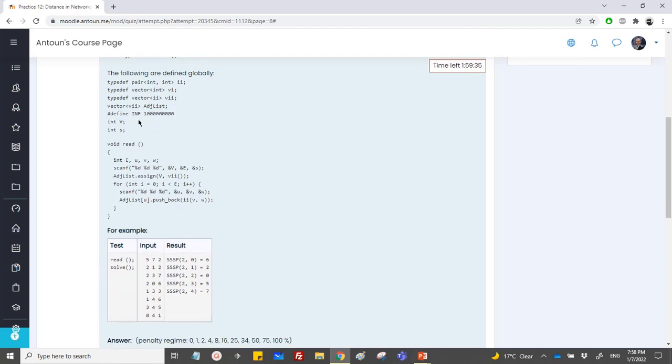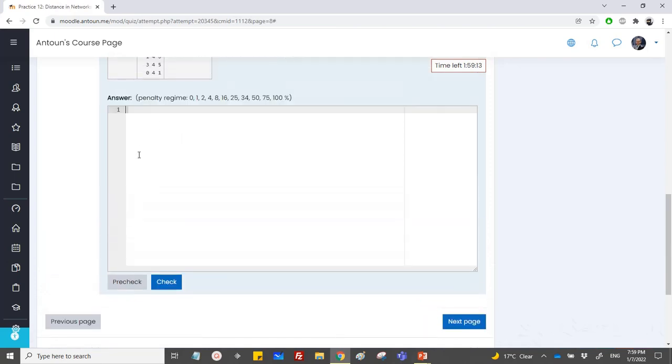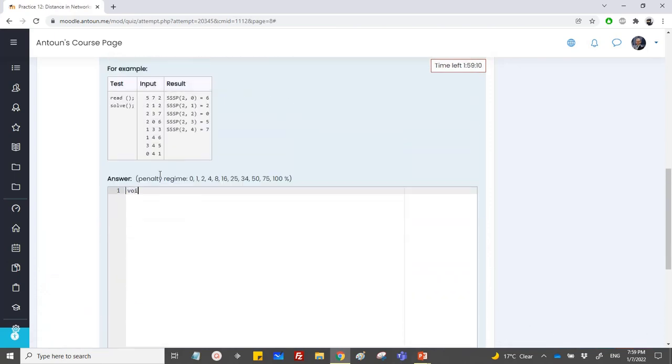So we have as global variables the number of vertices and the source, as this is the starting vertex. So we will be reading the number of vertices, number of edges, and the starting vertex, and we have the directed graph. So we need to write the function solve that just prints the SSSP problem. So we need to have this output. So we have the source 2 here, and it should calculate the shortest distance to any other vertex.